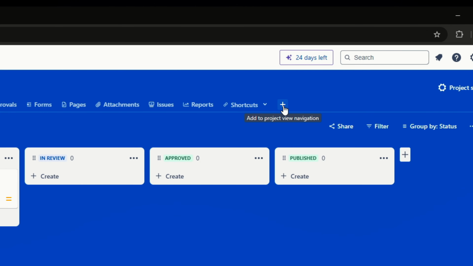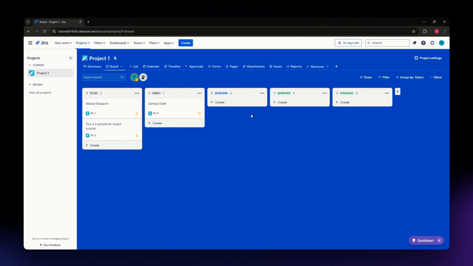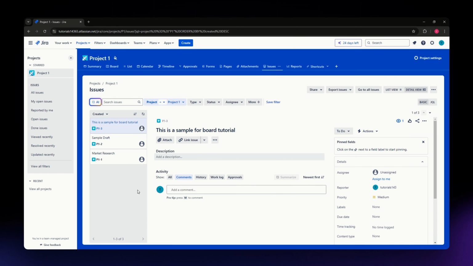If you don't have the issue as an option, you can just click this project view or add project view and select issues from the options. Now once you click into the issues, then you should be able to see all of your issues on your screen. On this part right here, you'll be able to see the list of your issues. I have three here. I have a simple board for this video.